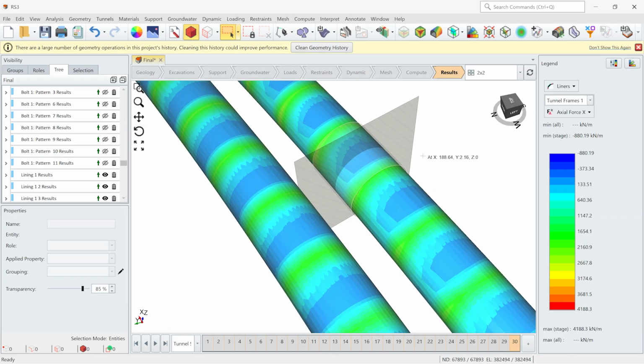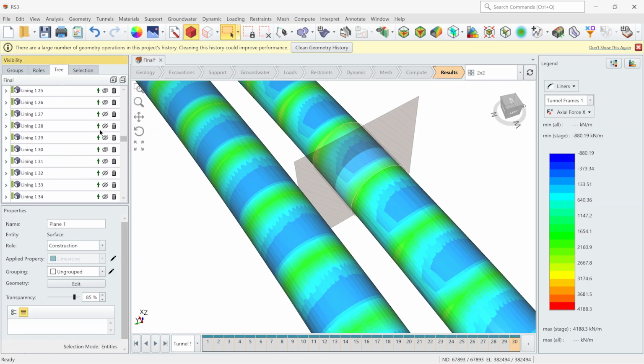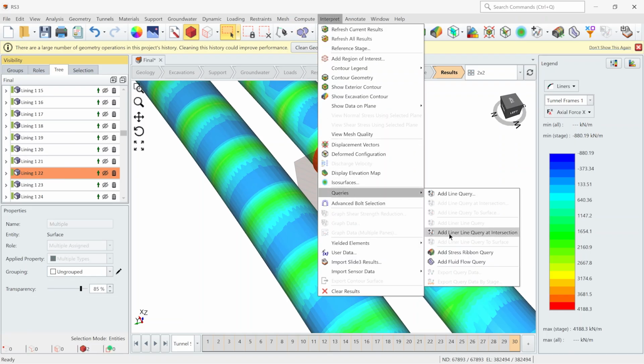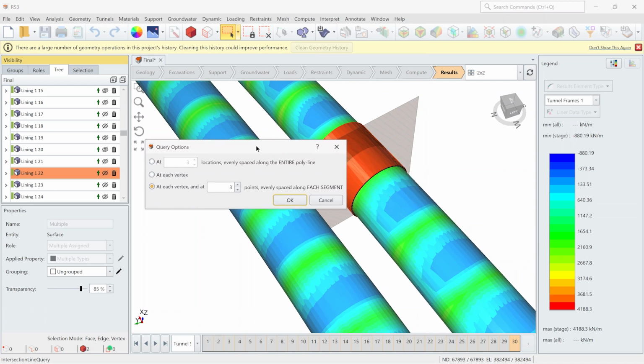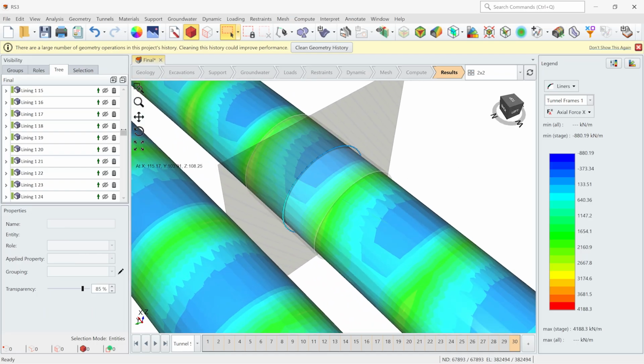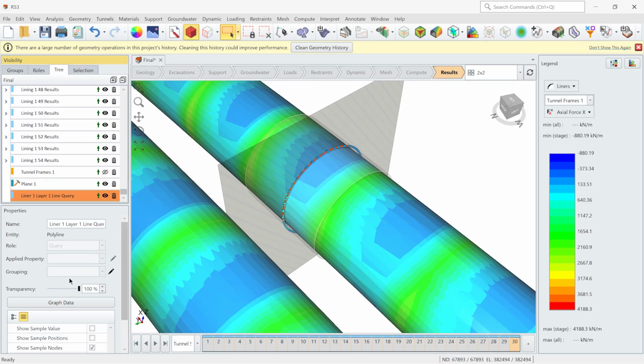To define the query line, I'm going to select the cutting plane that we just defined and the liner intersecting the plane. Now I go to Interpret, Queries, Add Liner Query at Intersections. And for example, I'm going to pick 48 points for the query line. Now you can see the query line is created for us, and it's available in the visibility tree. I'm going to select it and ask the program to graph the data.